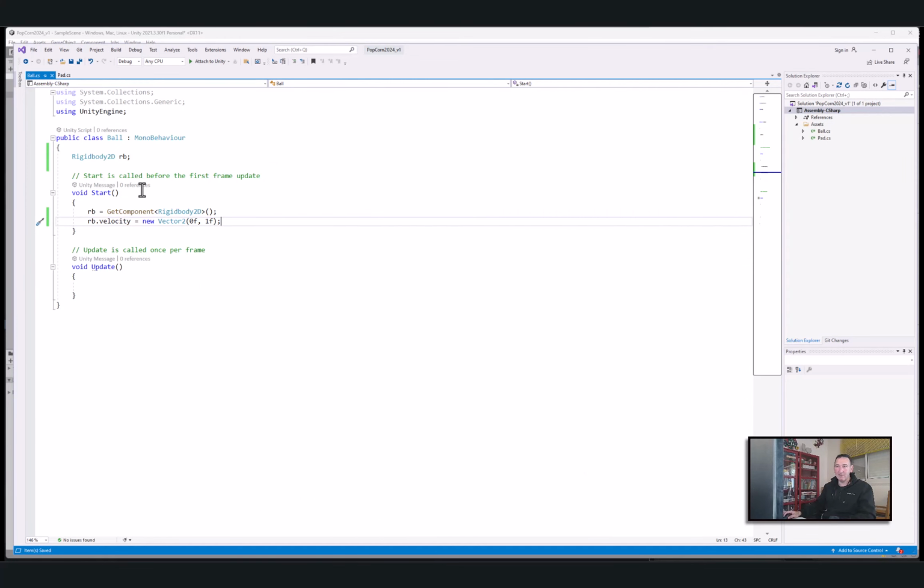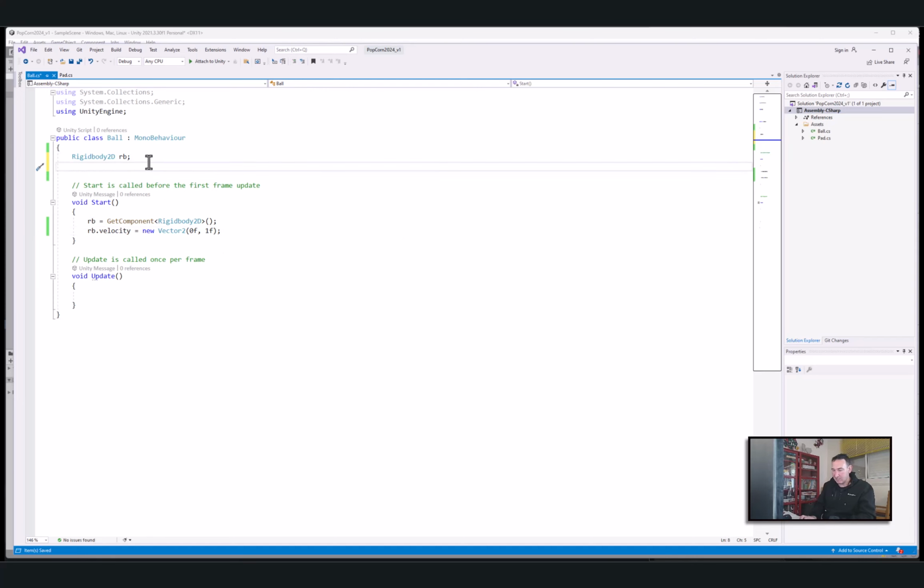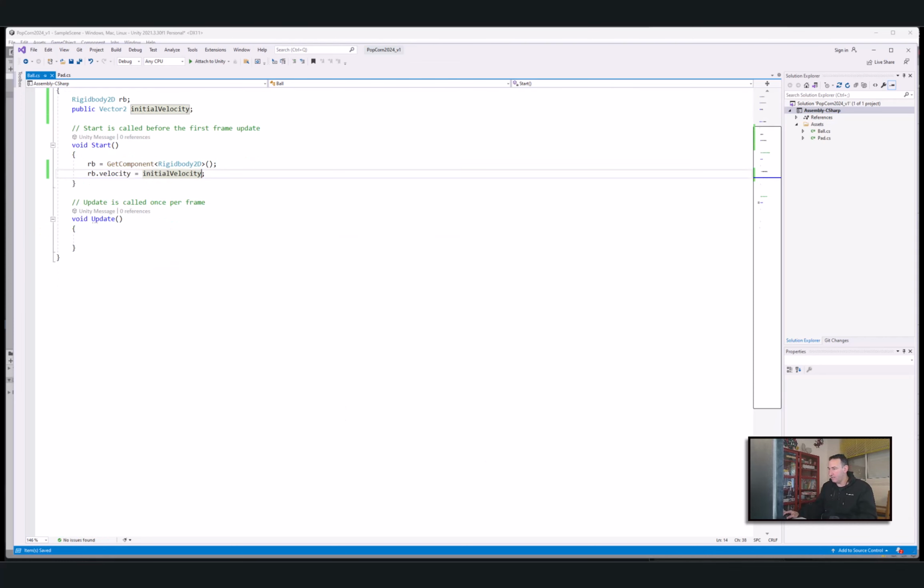Now, you know what? Let's make it a bit easier for us to test and learn from. So I'll just put here public, and it will be a Vector2, and I'll call it initial velocity. I won't give it any value here, but I will use it here. So I'll set the rigid body velocity to the initial velocity. This gives me the ability to change the velocity through Unity.